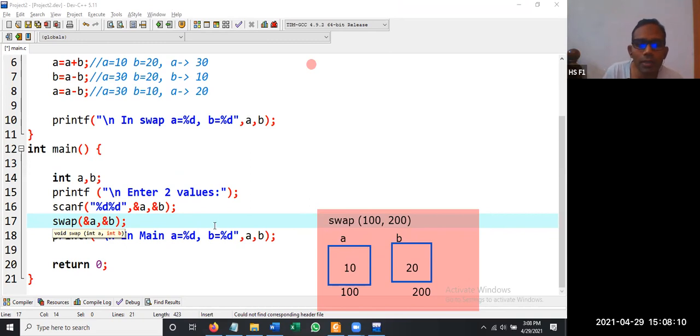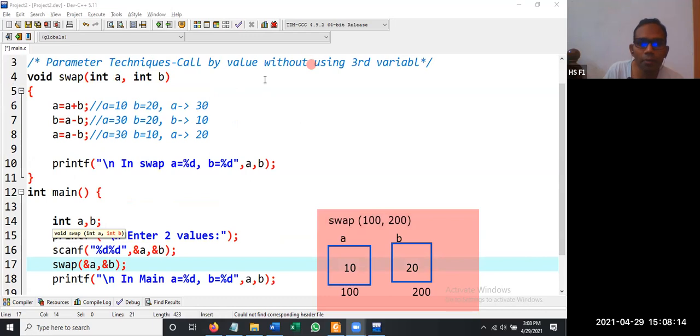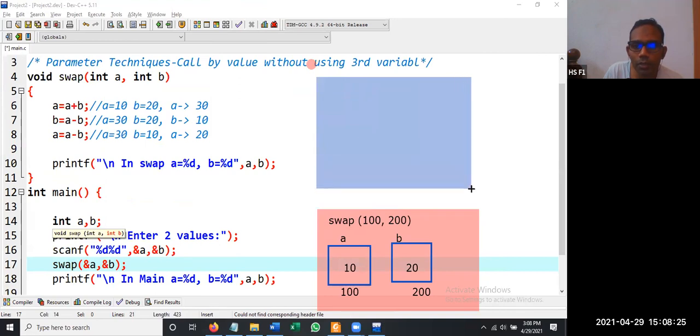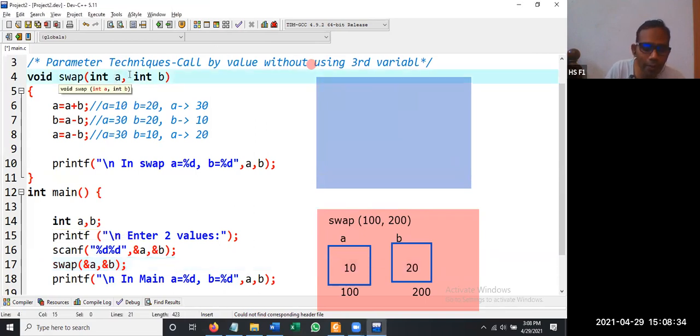Now this is inside the main memory. So now let us go to the swap function. The swap function is another memory location. Now here we have two variables because we are getting addresses. Whenever you get an address, it must be taken by a pointer. So here you are going to write star A, star B.